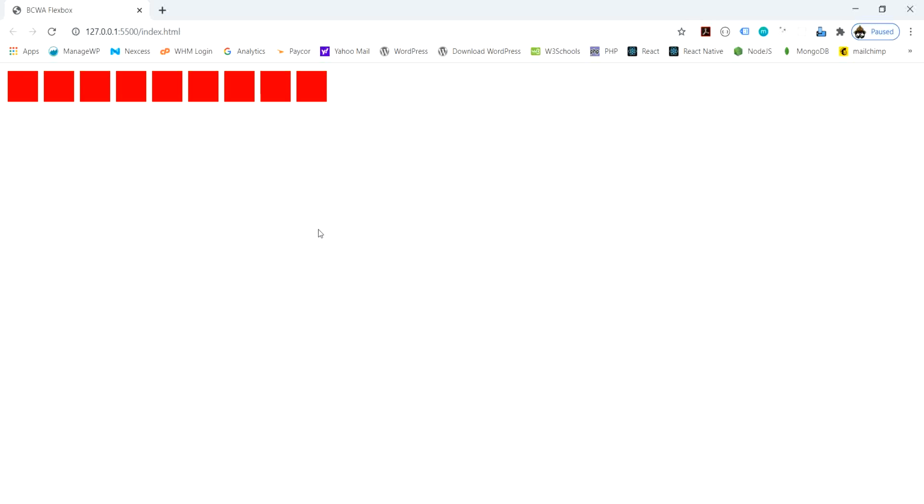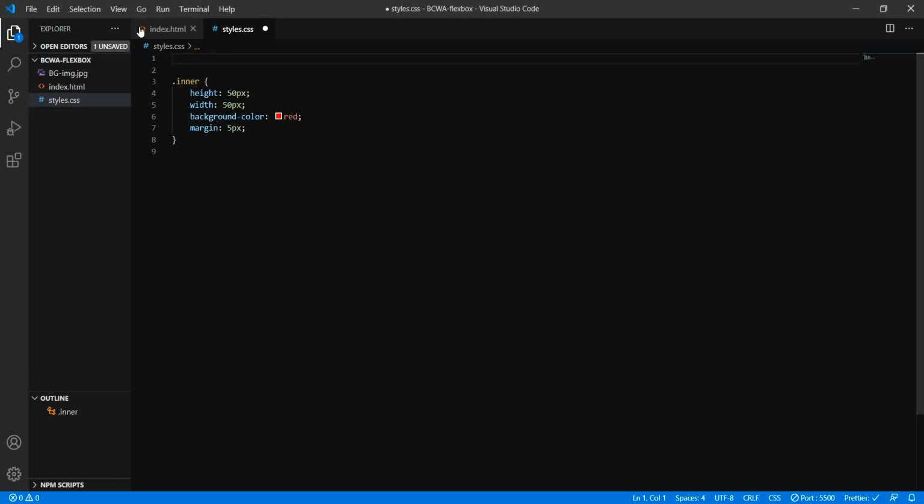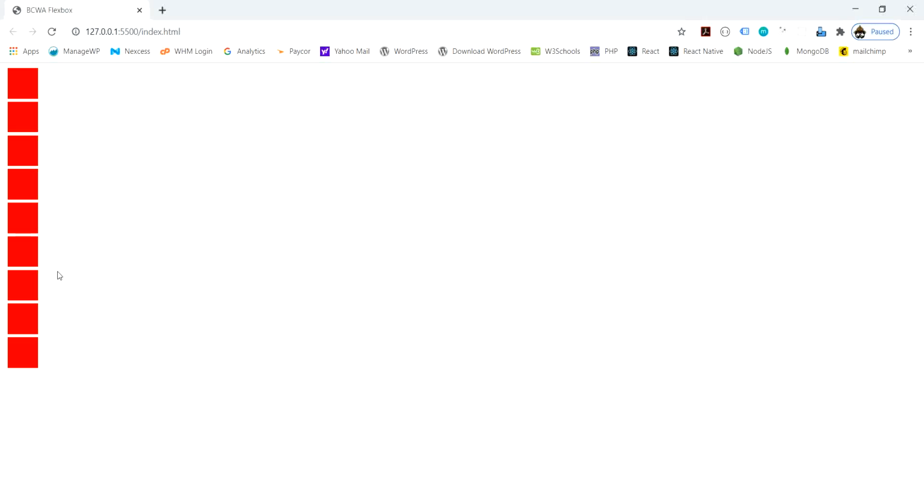Okay, so we got display flex. It displays in a row, which is the default, and we'll talk more about displaying it in different ways in a little bit. But here's our 50 by 50 red blocks. You can see it spaces it out. The space is our margin, but it displays flex. I'll show you what it looks like without that. Now that I remembered that you actually have to link your CSS. Okay, so basically they just go straight down, because they're all in a row.